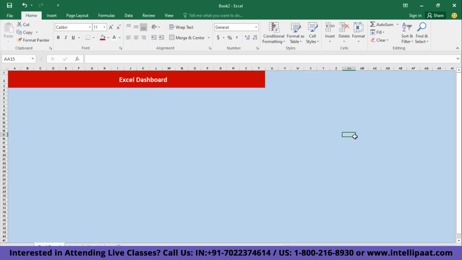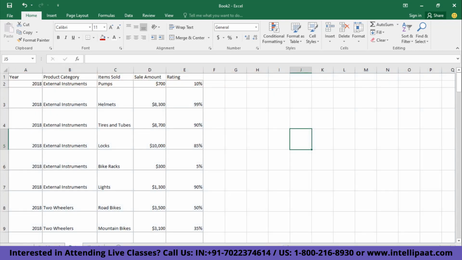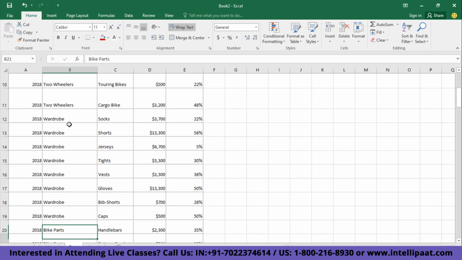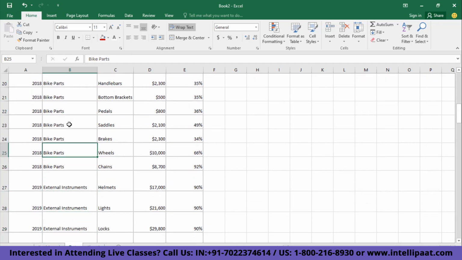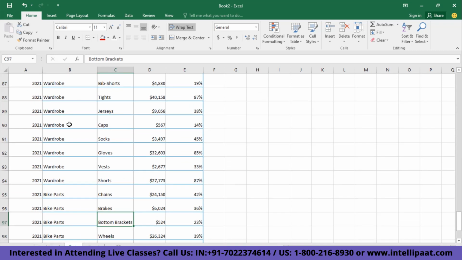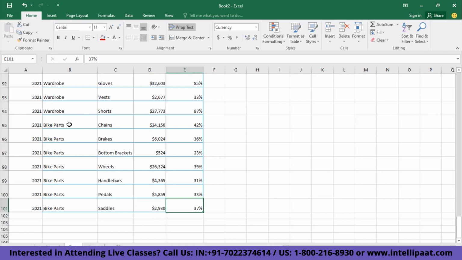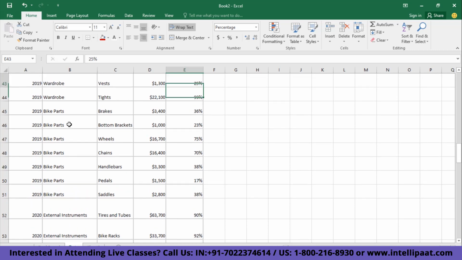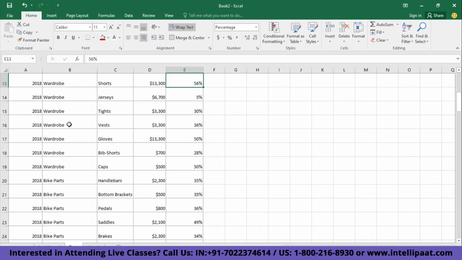Well guys, now let's get started with Excel dashboard creation. For this particular session, the data that we are going to use is sales data for 4 years of sale. So it contains different sorts of products such as external instruments, then two-wheeler related instruments, wardrobe related instruments, bike parts, etc. And there are multiple categories inside it. So right now in this data set, we have almost 100 records, all right, and for them we have provided rating as well as the amount of sale made in that particular year, all right.